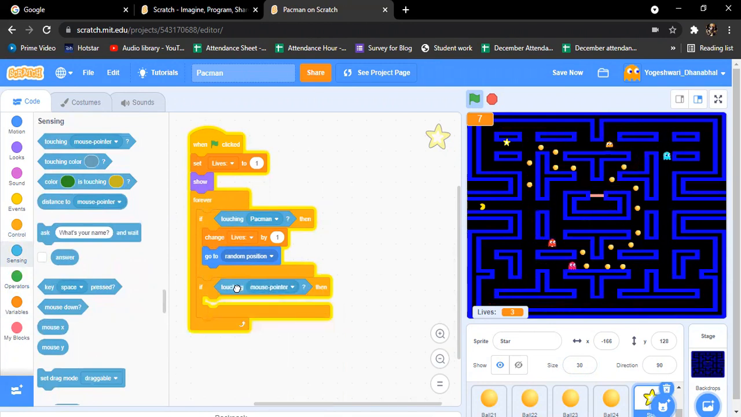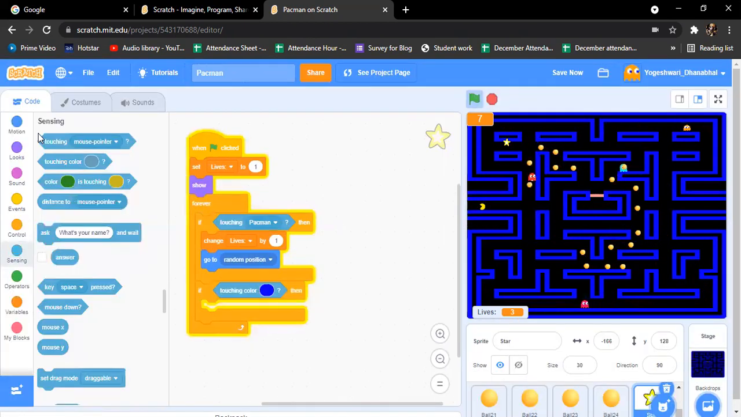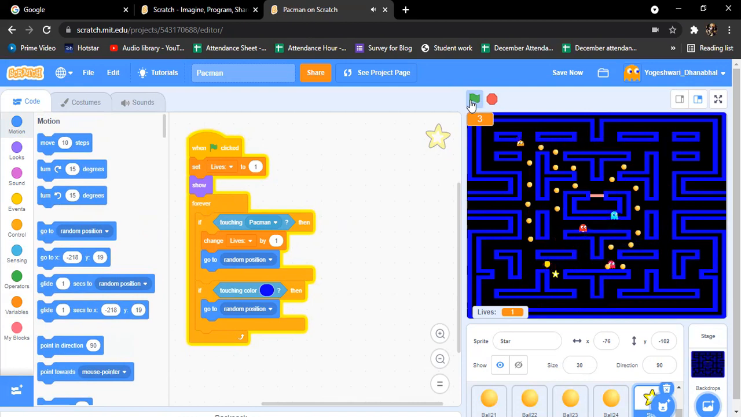if touching blue color, because I don't even want this star to touch the blue color. So if touching, rather than mouse pointer, I'm going to say if touching color. So if touching blue, go to random position until it's not touching the blue color. So that's what I'm going to say. Let's see. Oh no. Okay, let's try. Great.